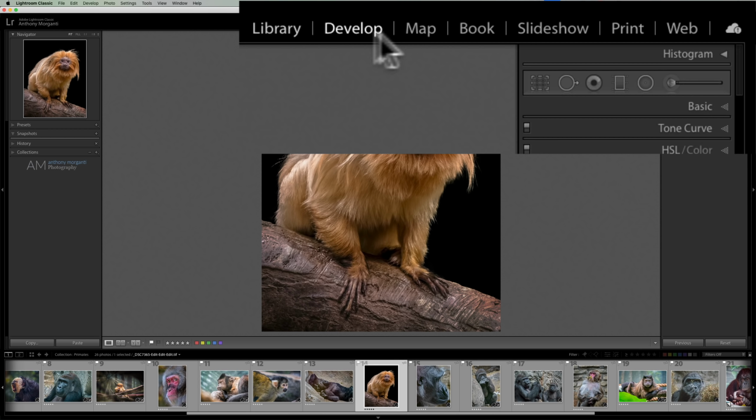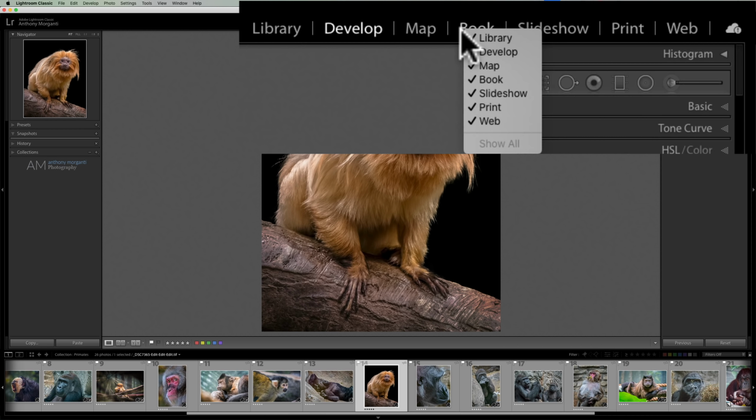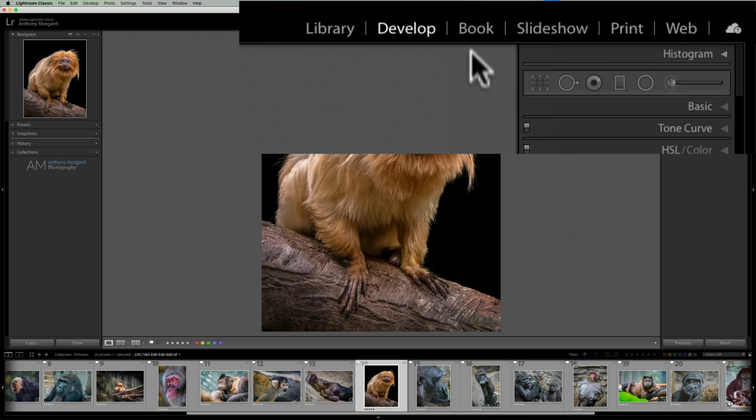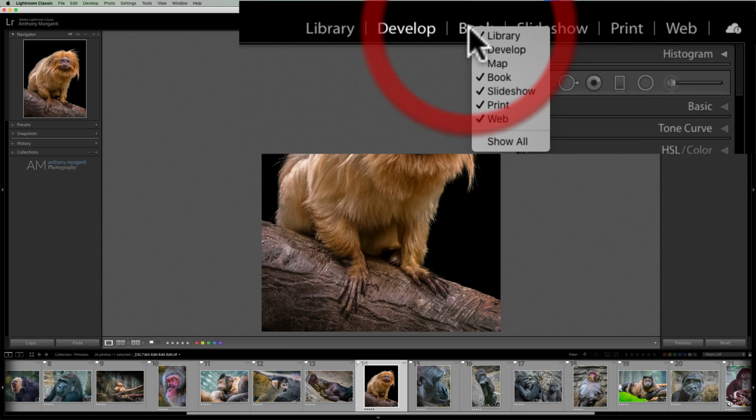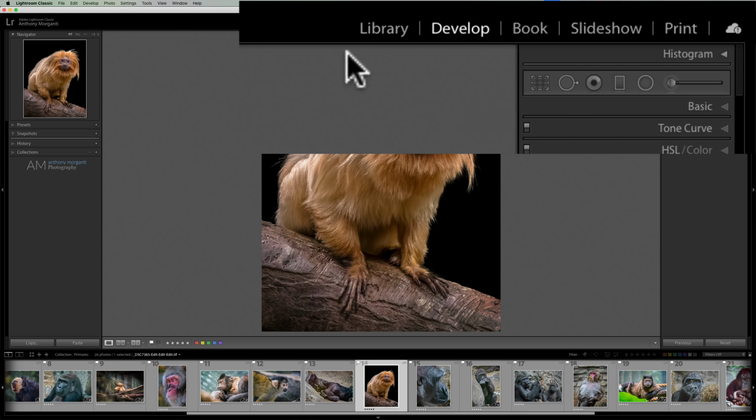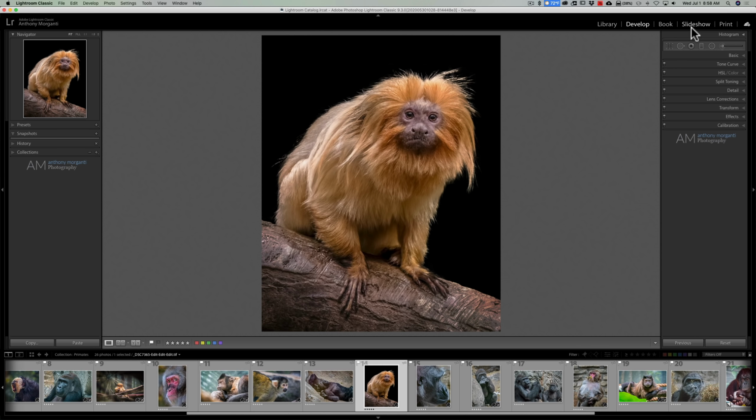Now over here along the top, we of course have the modules, and we can control what modules are shown there. Just right-click on any of them, and you can see we have those familiar check marks again. And let's say you never use the map module, you could just remove the check mark and remove it. And let's say you never use the web module, you could go and remove that as well. So you could customize what goes along the top.